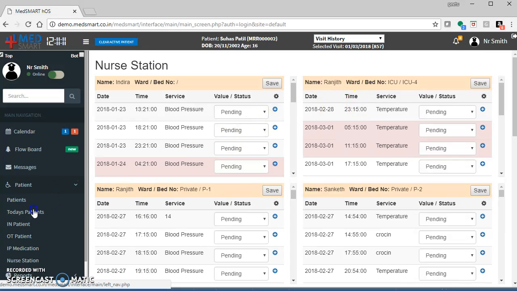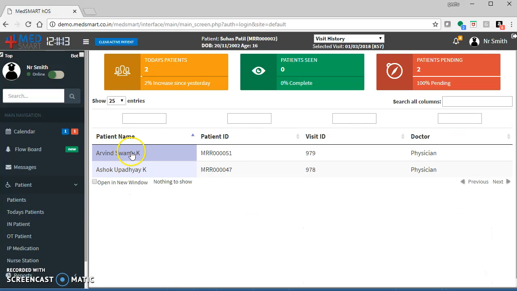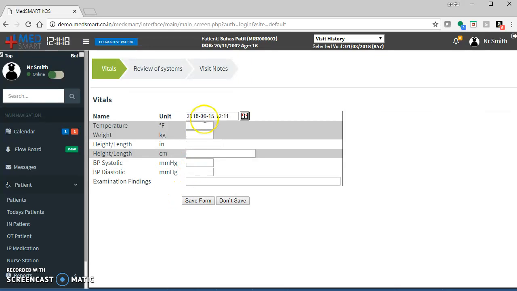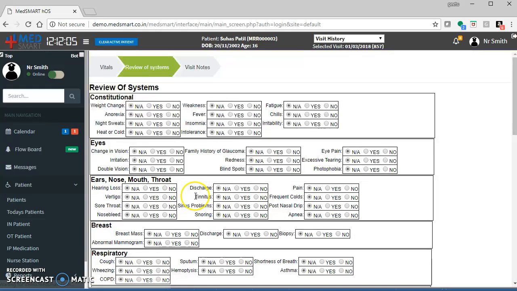Now going back to today's patient list, we'll select the current patient, which is Arvind Swami, and here the nurse will take the vitals. We'll just save the form here.